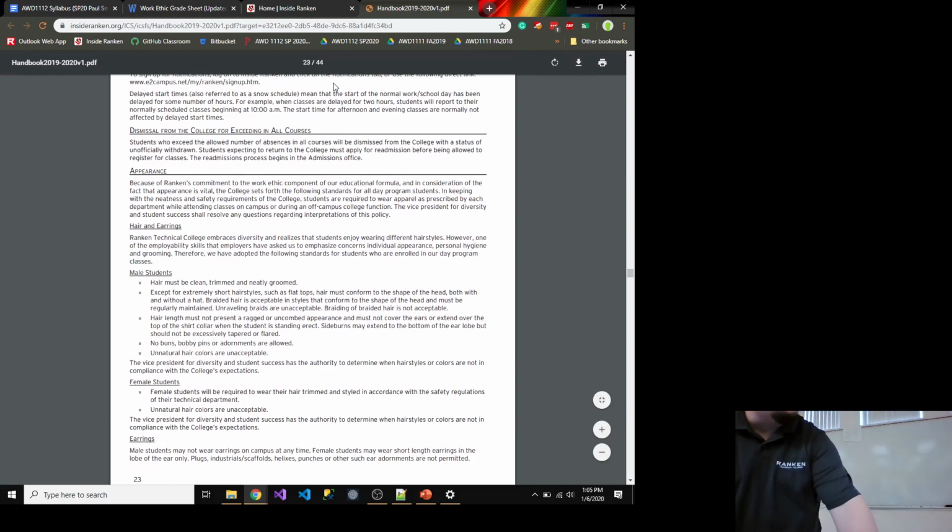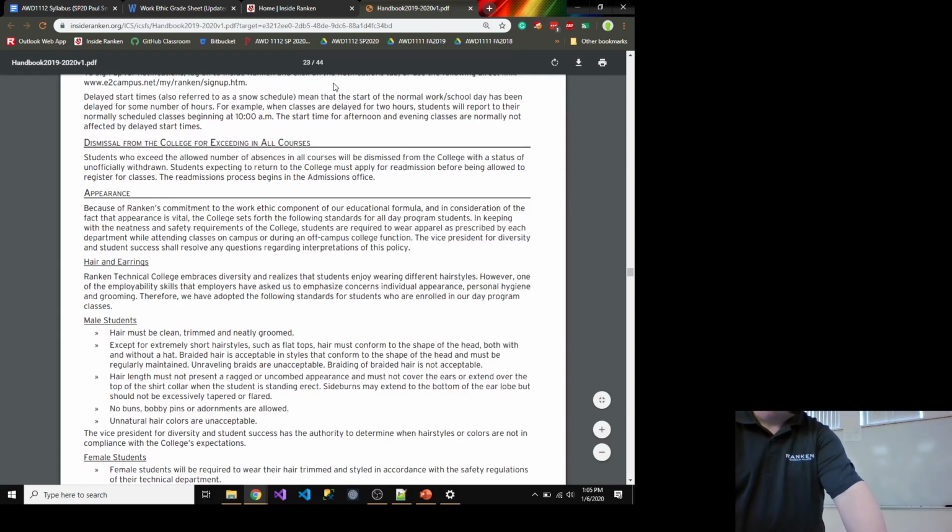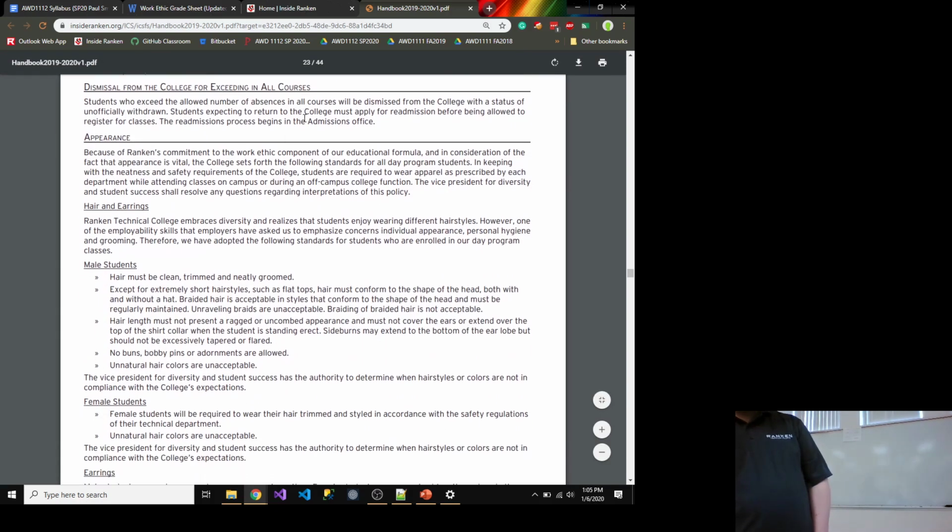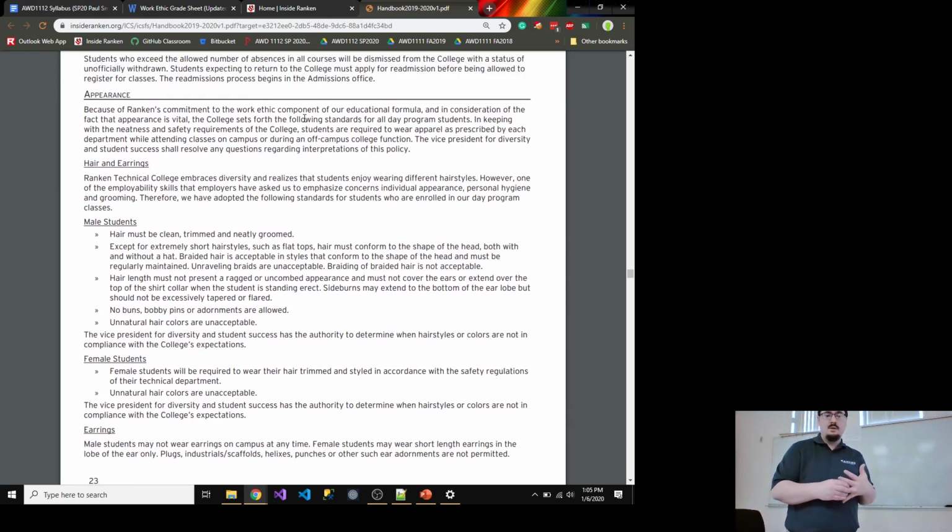Okay, so looking at that briefly. General appearance: Rankin Technical College embraces diversity and realizes that students must conform. Students enjoy wearing different hairstyles. However, one of the employability skills that employers have asked to emphasize is concern with individual appearance.